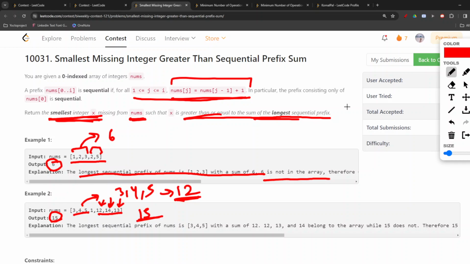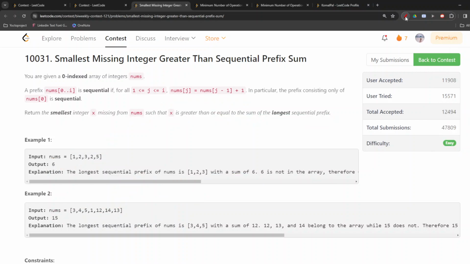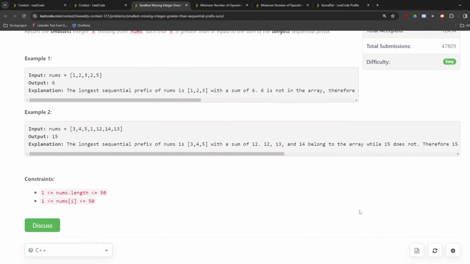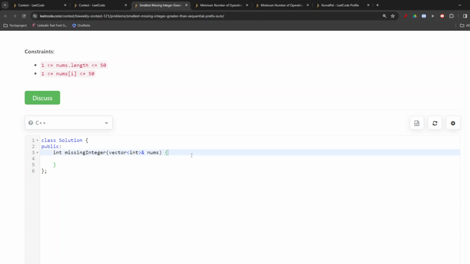Now comes the part of how we will be solving this question. Earlier I told you, because this is an easy level question, brute force would also work, so we will be going ahead with that solution only. First let us take int n equals nums.size(), and then int prefSum equals nums[0].